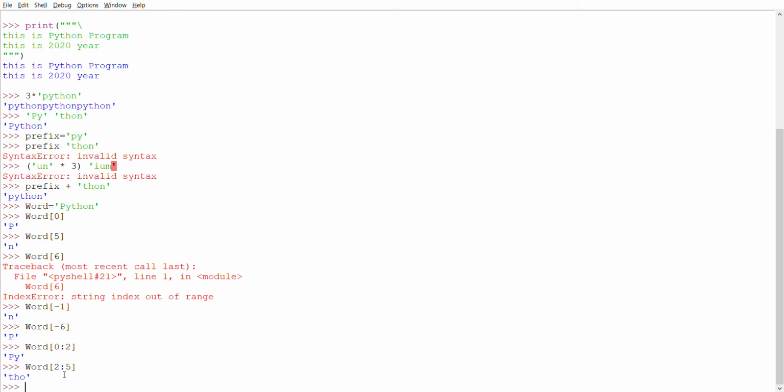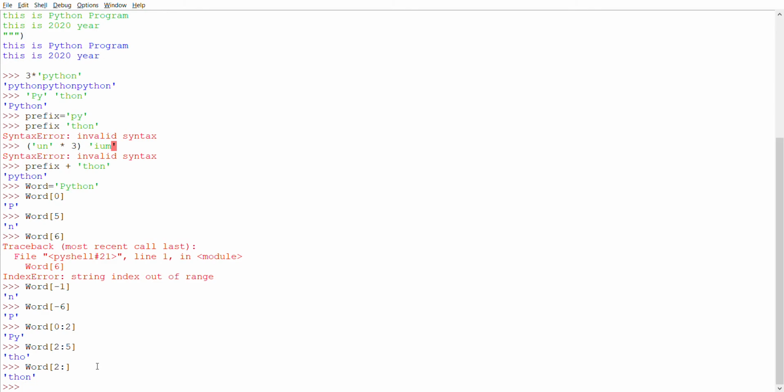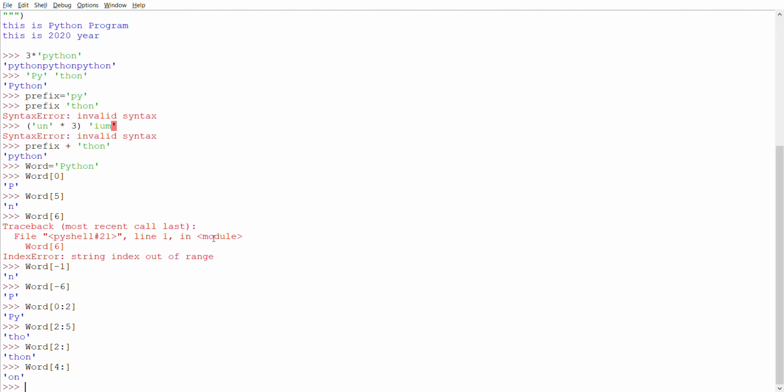Let's see one more example. Word[2:]. If you are going to leave the end blank and close it, what will happen? Do you think it will be error? No. What will it do? It will start from 2, 0, 1, 2 and THO, and it will take from 2 to end of the string. Right? Now same way you can see word[4:], open and close. See O and N, 4 and 5.